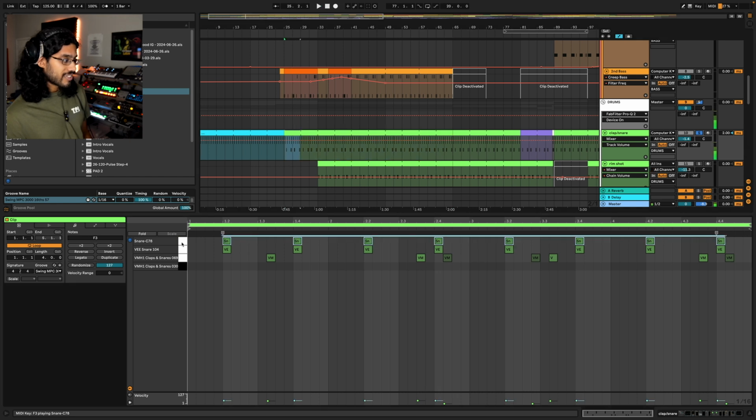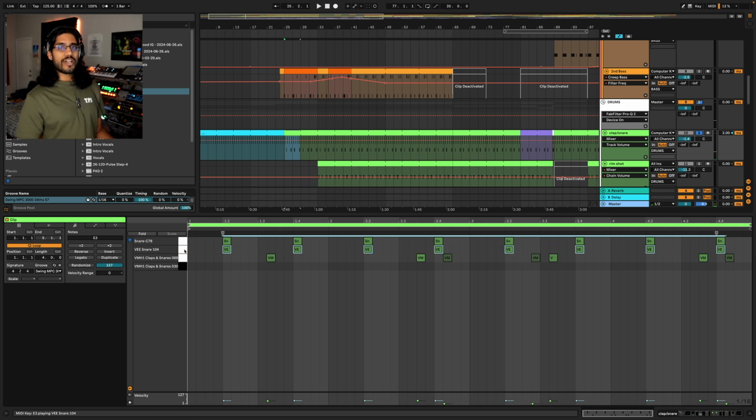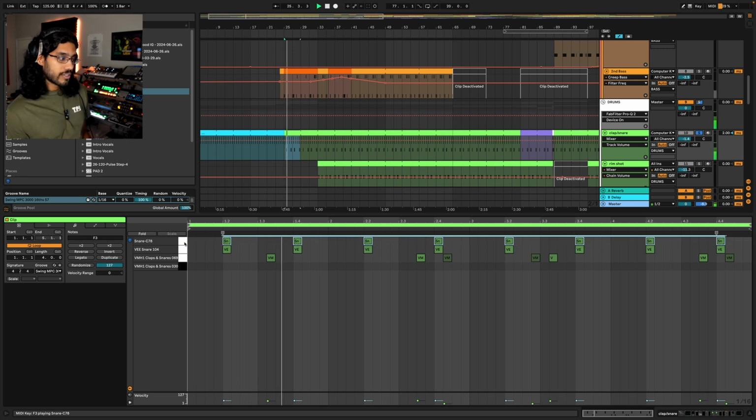So there's this C78 snare, which is giving more of the higher end of the snare, the sizzle, the crisp of the snare, if you feel me. And then there's this VEE snare 104. It's from a Vengeance pack. It's a very trash can kind of breakbeat, lo-fi, old school snare. But it's very powerful. And together they sound great.